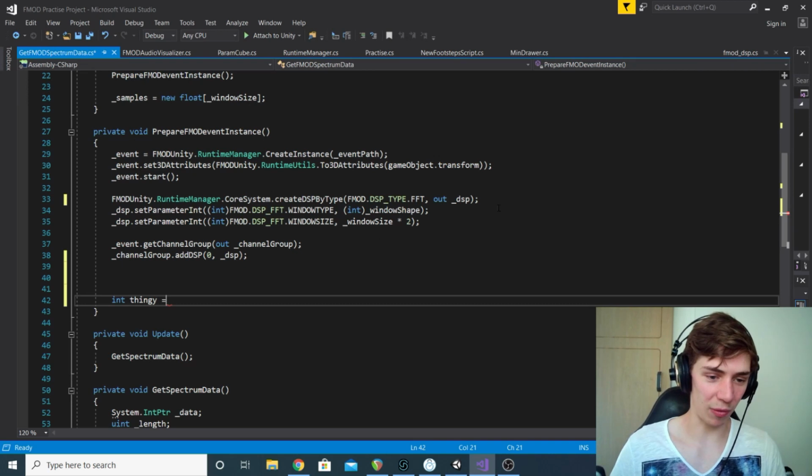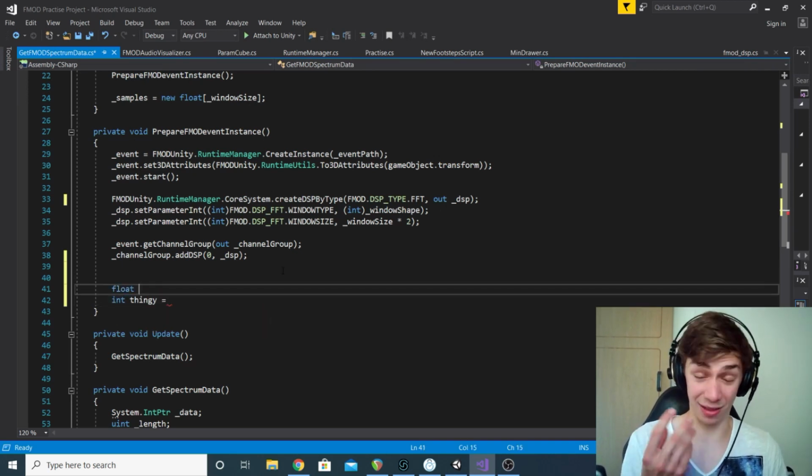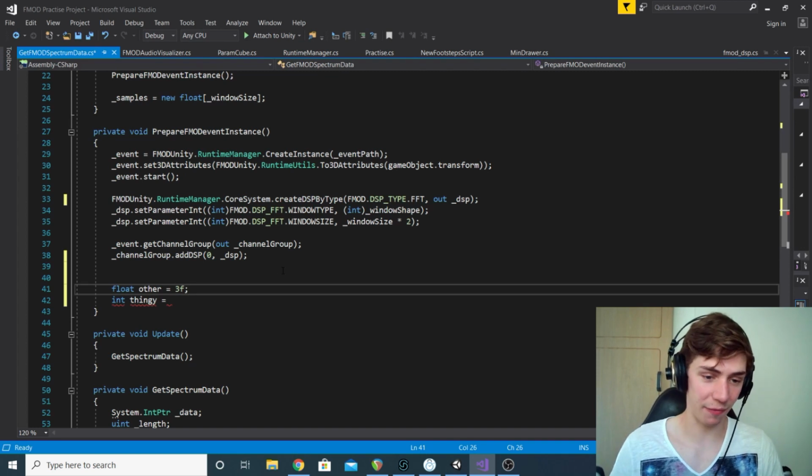But let's say for whatever reason, the only data I had to give it was data that is being stored within a float variable. So I'm going to call this other, right? And I'm going to set this to 3f, right?